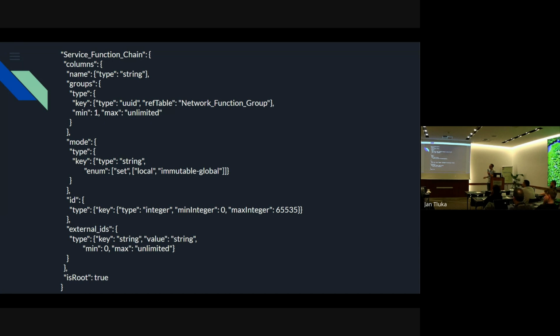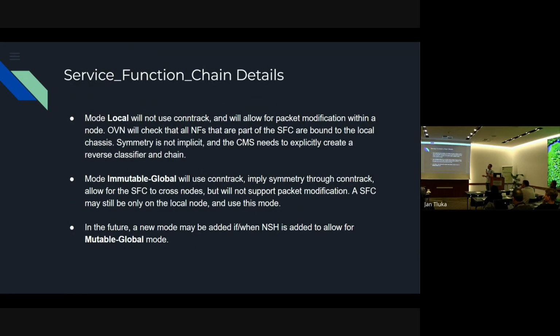This is a quick prototype I threw together just to have a visual. This is what I prototyped the service function chain table to look like. There's a mode here with local and immutable global, and here you would list your network function groups in an ordered list. The mode local would not use contract, and it would allow for packet modification within a node. OVN would check that all the NFs that are part of that SFC are bound to the local chassis. In this mode, symmetry is not implicit, so the CMS would need to create an inverse classifier and a reverse chain to achieve symmetry if you want it.